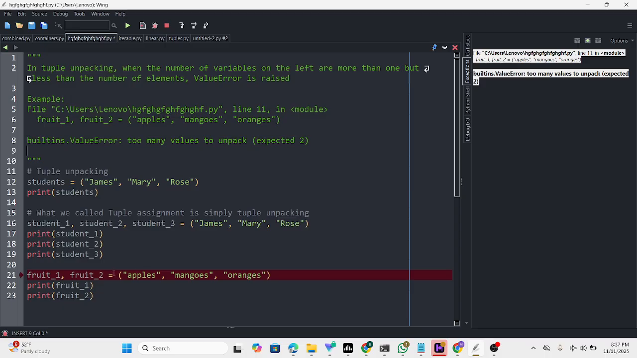If that makes sense, you can give me a thumbs up. Now here you can see if it's 1, the whole tuple will be given to students. However, if it's more than 1 but does not match the number of elements, it says too many values to unpack. You have fruit 1 and fruit 2, but you have more than 2 elements. It expected 2, only apples and mangoes, but you added oranges. So you have more values than the variables to assign to.